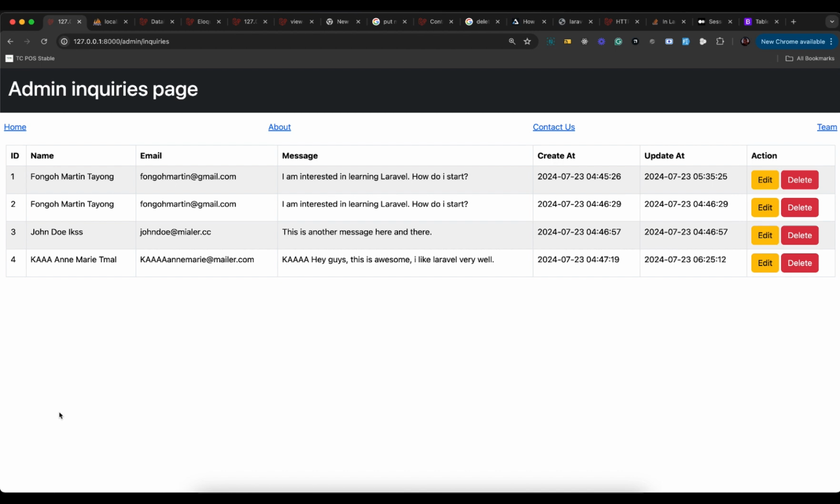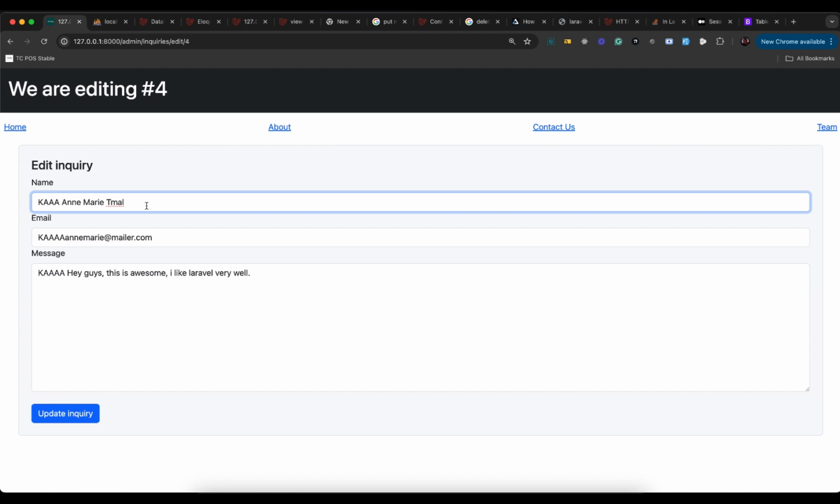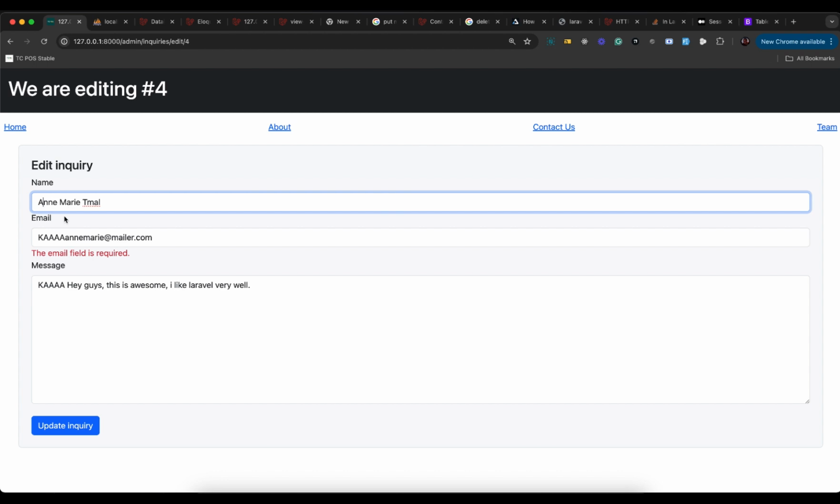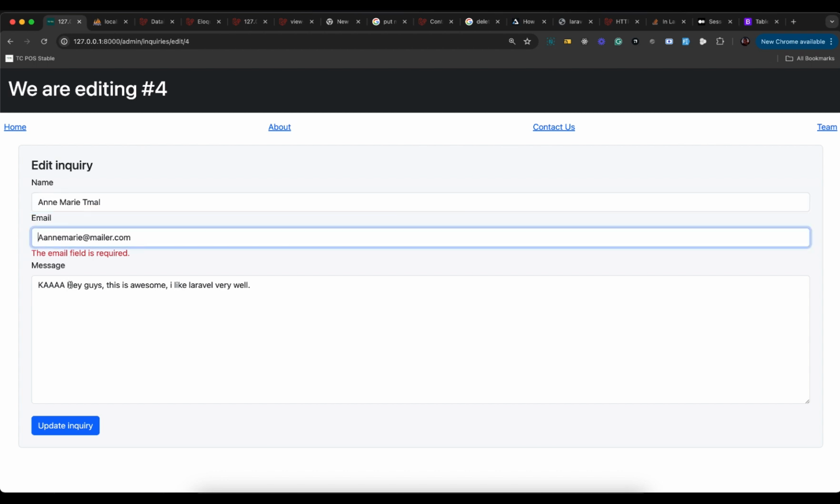So if you click update inquiry, you see that everything is being changed, right? And if we come here, just to be sure that our validation rule works, if we remove everything and we update, you see that there's an error. The name field is required. If we remove this and we submit, it's an error. The email field is required. So we're going to leave Anne-Marie like that. And then we do the update.